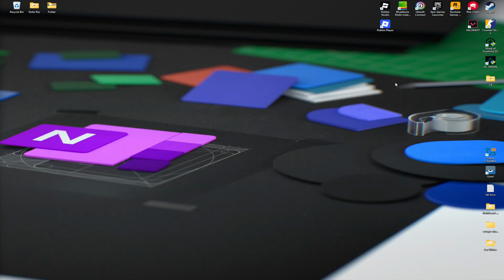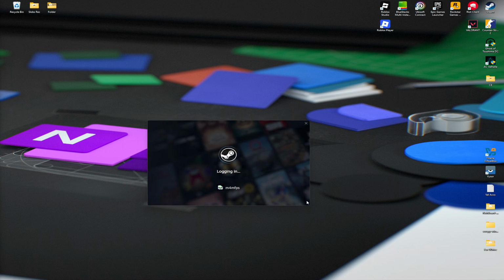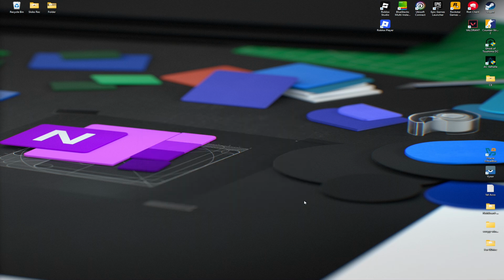And once that's done, reopen your launcher. It can be Steam or Epic Games. Reopen it and just launch the game from here. Okay, and that is it. That is how you fix game linked to different account on Ubisoft Connect.